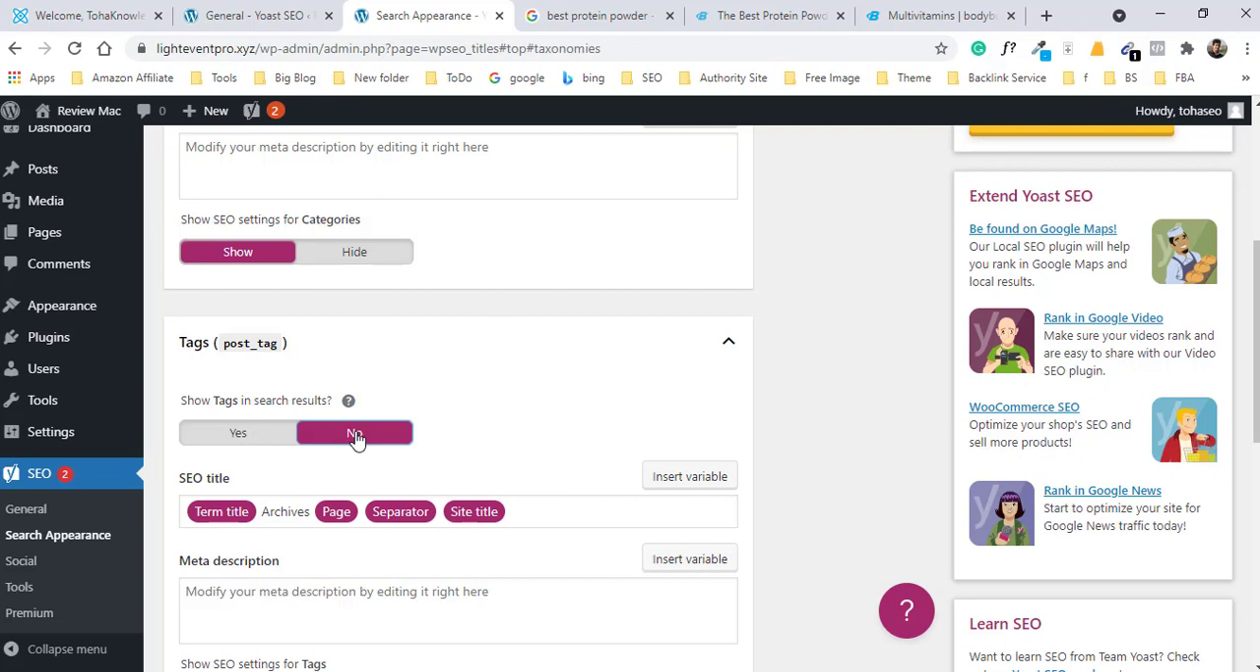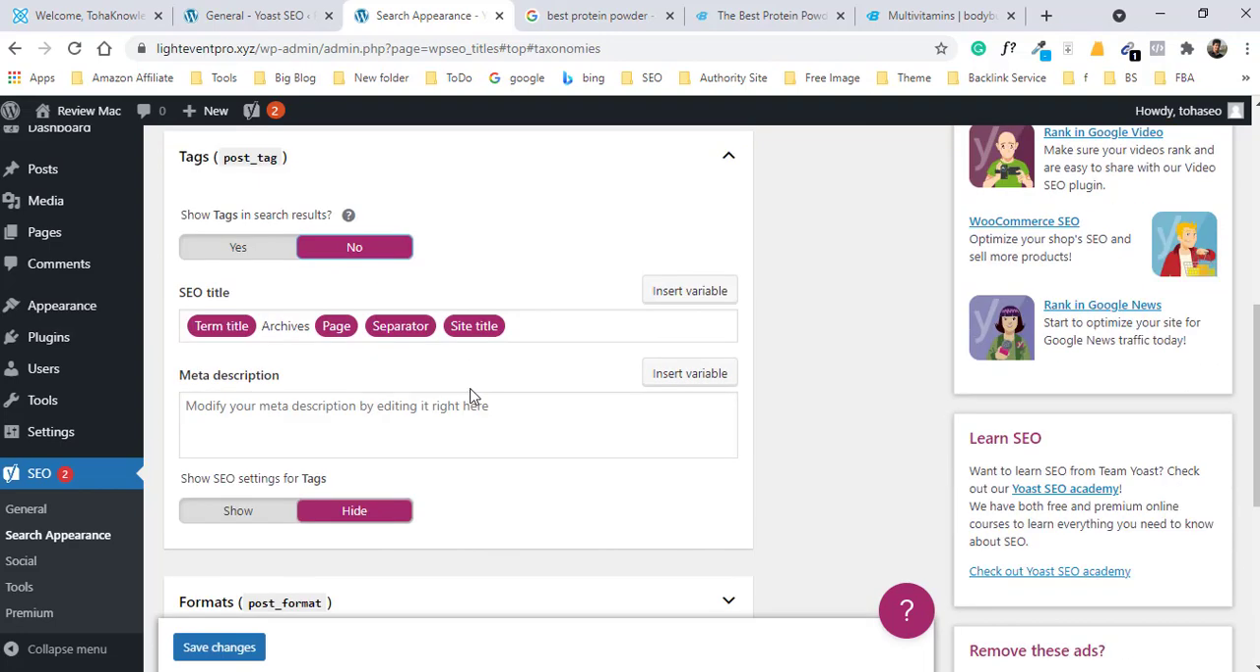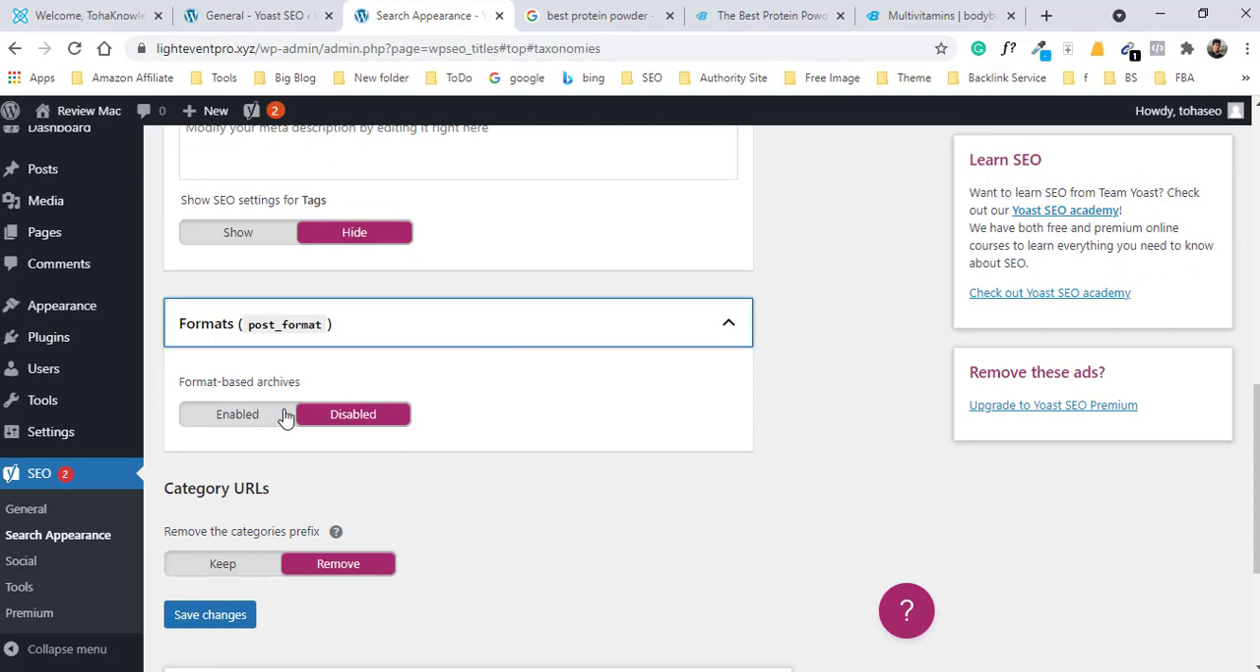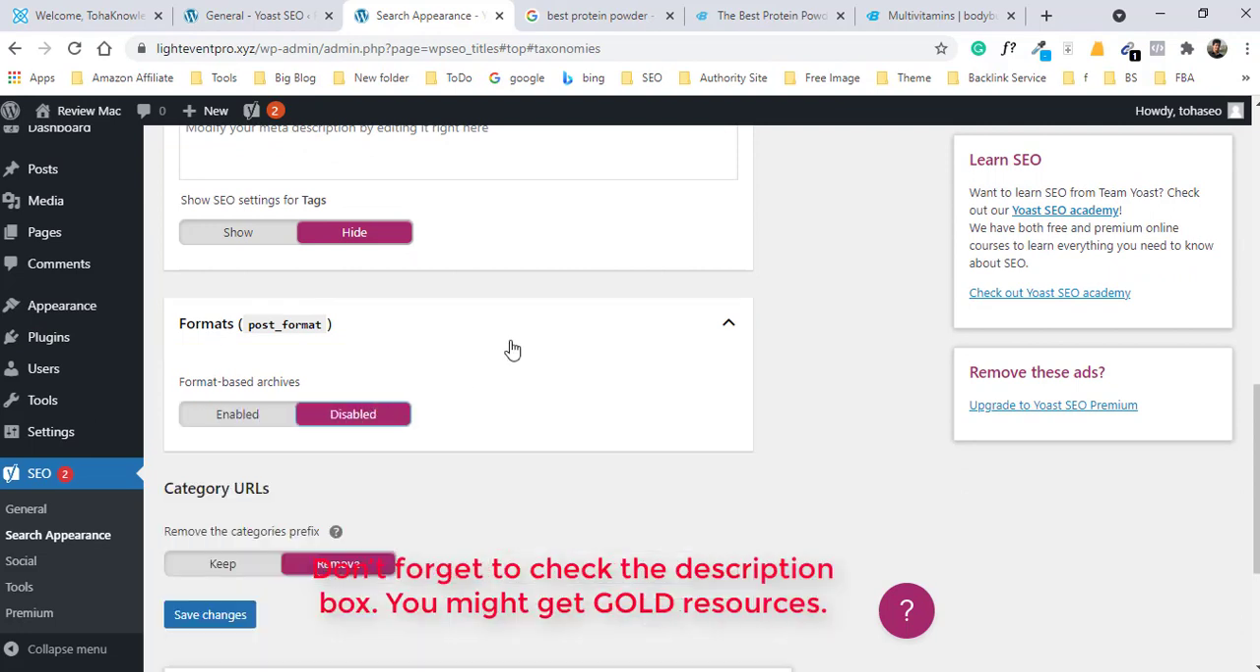If your website is not so big, like just a blogging website and not an e-commerce website, then there's no need to add tags. If your website is e-commerce related, then you can select tags. Okay, so it depends on what type of website yours is. And formats, no need to enable, it's disabled.